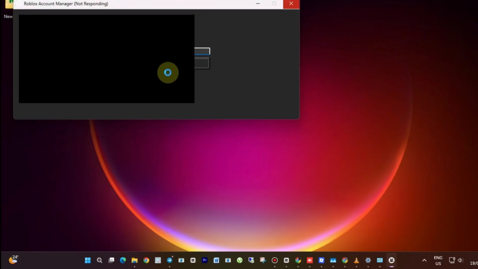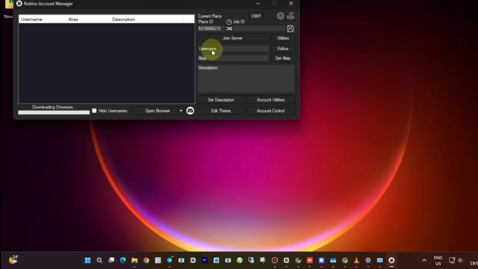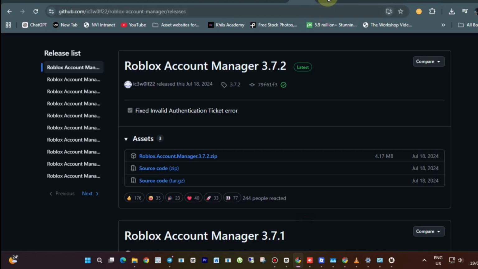Next, let's look at how to join a specific Roblox game. Open Roblox in your browser and find the game you want to play. From the game's page, copy its game or experience ID if the application requires it.